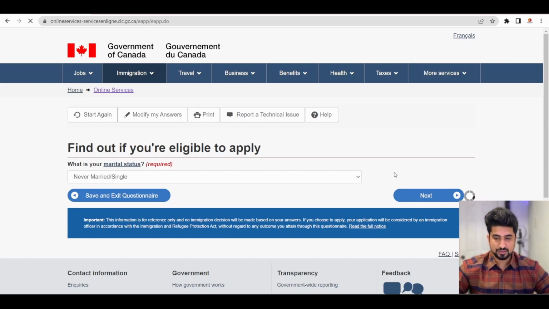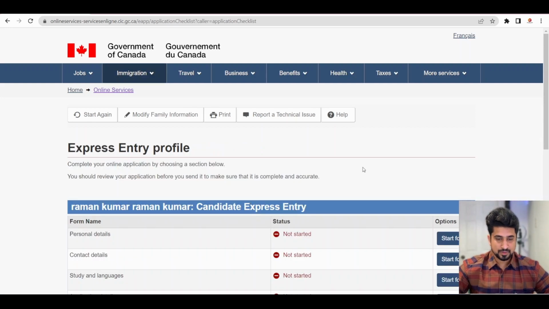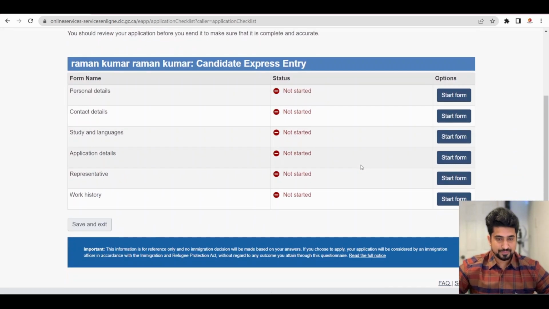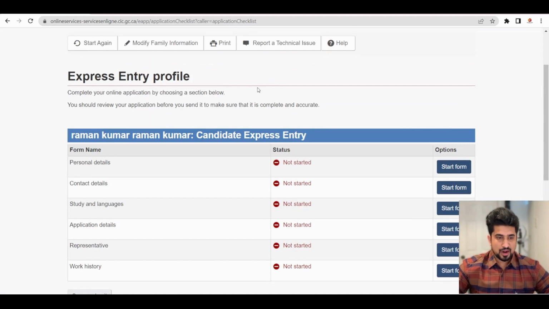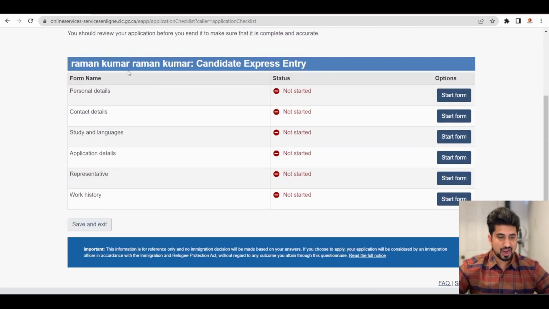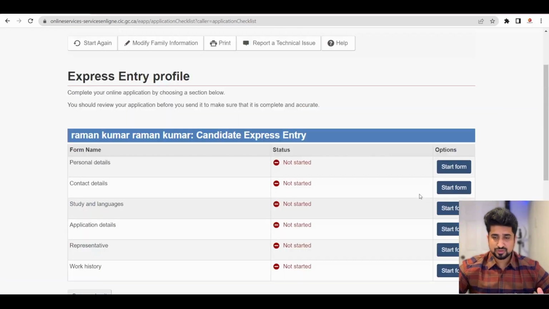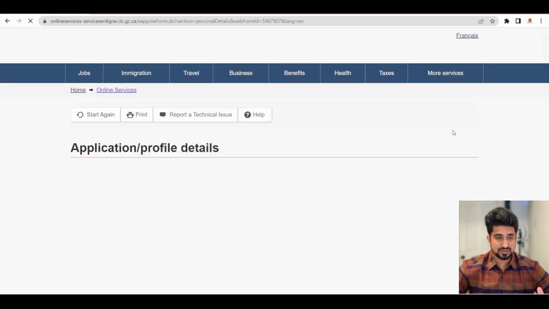It's taking a bit of time. So after filling in some of the information, we have to fill in these forms here: personal details, contact details, study and language, application details, represented if you are applying with the help of a representative, it is going to be from here, and work history. So we'll open these forms here, personal details.